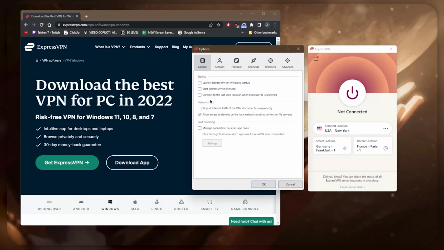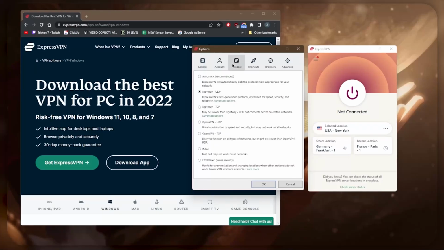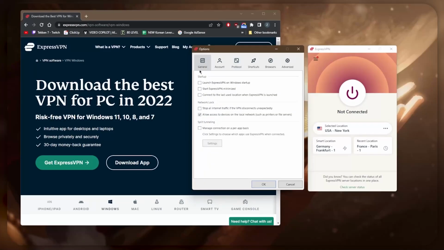And in the options here, you have very simple features. The only thing that you want to look out for is just the general and protocols tab. It's as simple as that. You have some startup options here, which you can toggle on and off depending on your preference. And you have the network lock and split tunneling.